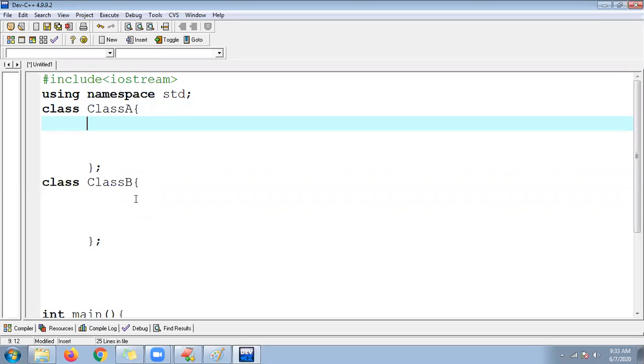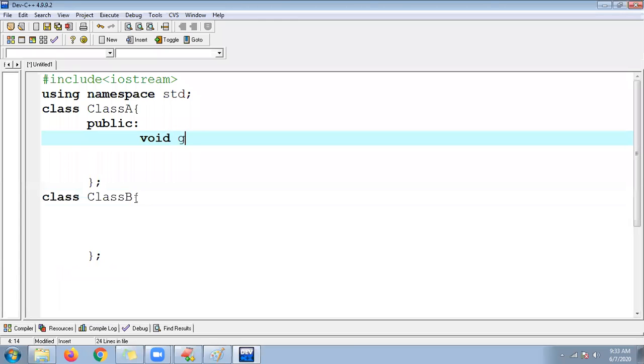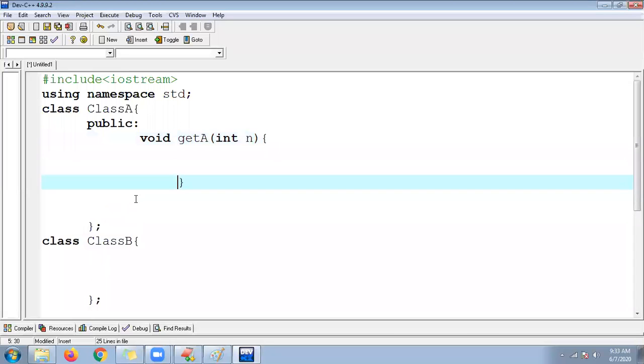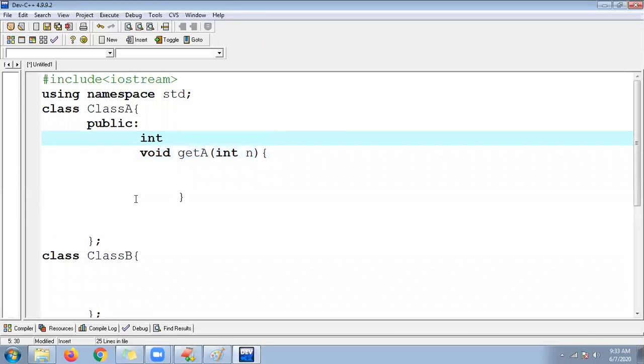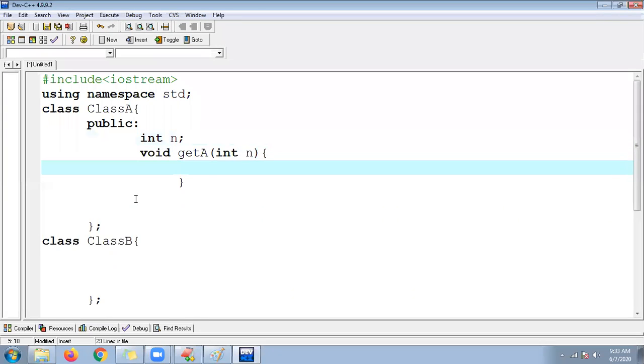So let me add some features. I'm using public void, let me use getA. Here I'm passing an integer n. This is the body. Let me use an integer n2, so I can initialize it with n. Here n2 is initialized with n. In this way I can initialize. This is more than enough.